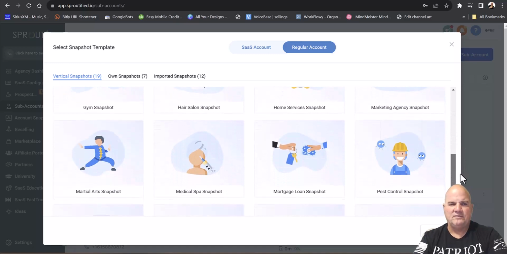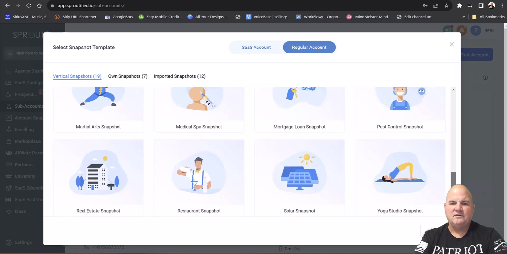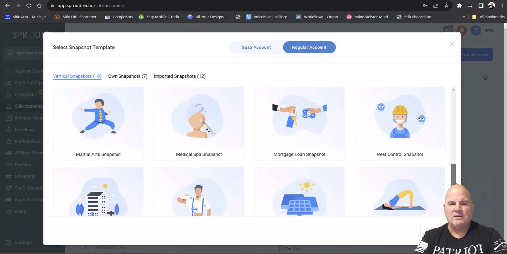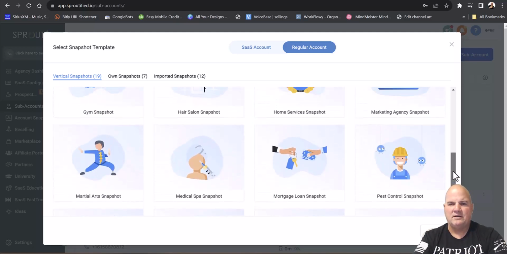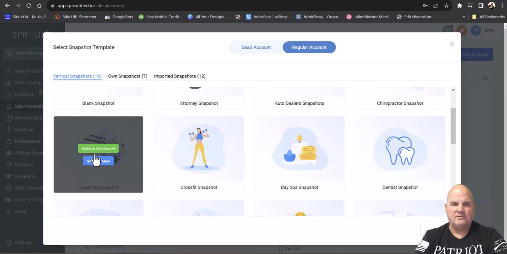The images kind of look cheesy, but the layouts, what it gives you is pretty astonishing. So as we look through here, we've got mortgage loan, medical spa, pest control, whatever it is, martial arts. And then we even have our own imported snapshots that we created or that we own. So as I said, we're going to start with this coaching one. That makes the most sense.